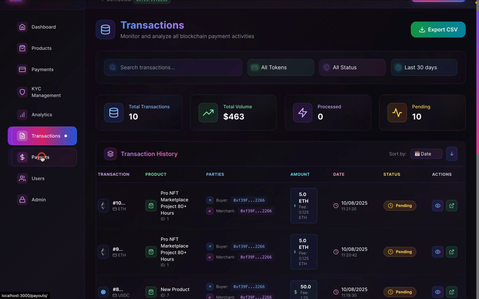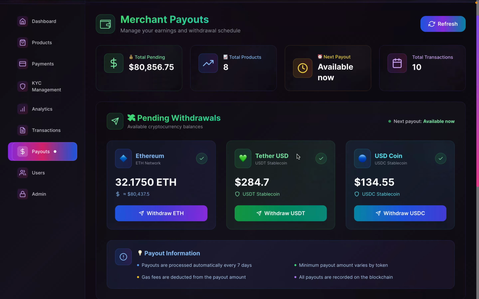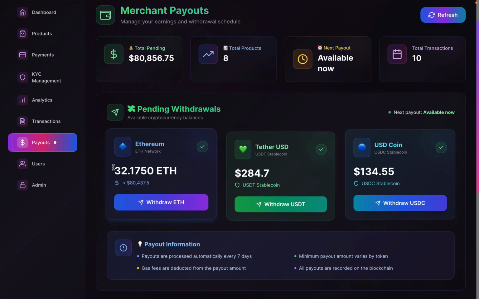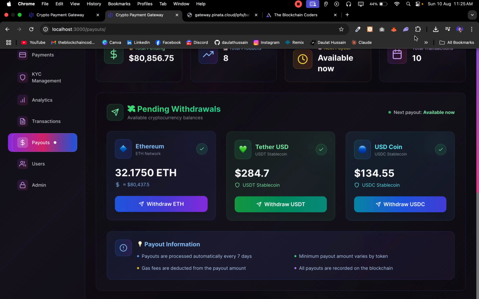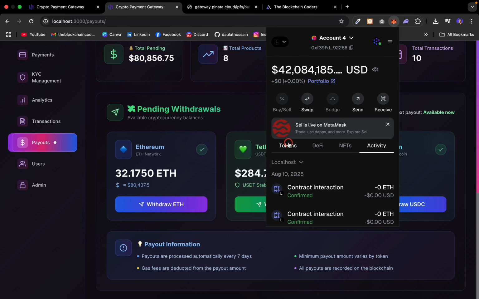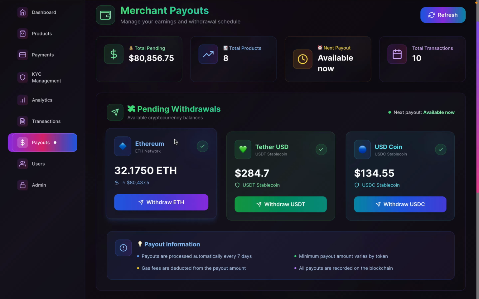Now come back to the payout section, and this one is very interesting because you can make one payout once every 7 days. So right now you can see the payout is available. I can withdraw this or I can withdraw this. So let's try to withdraw this 32 ETH we have. If I show you my current wallet balance, you will see that I have this much balance. I have 9967, but this will go up because I'm taking my payout, and right now the payout is available.